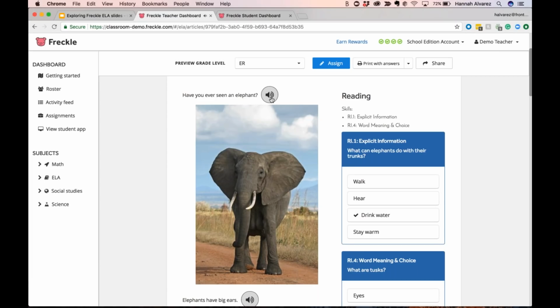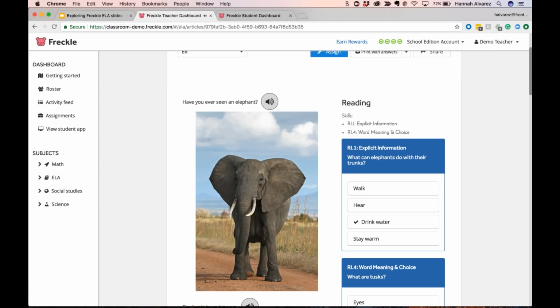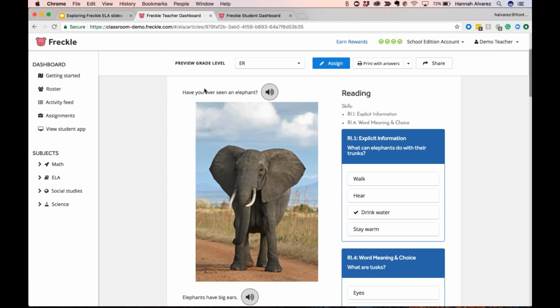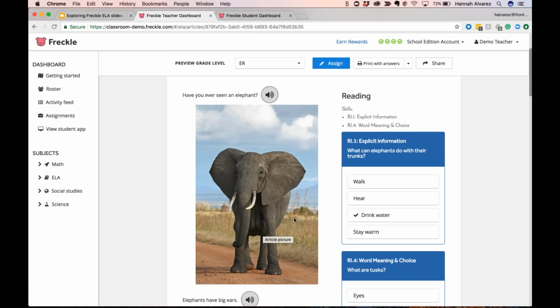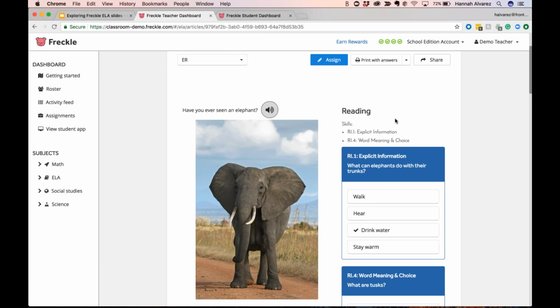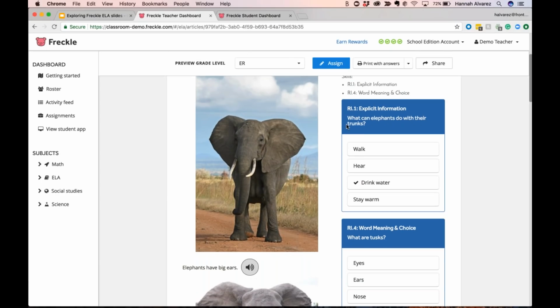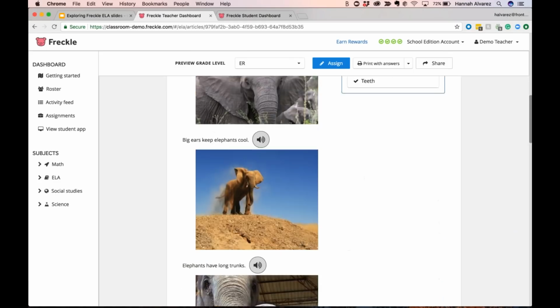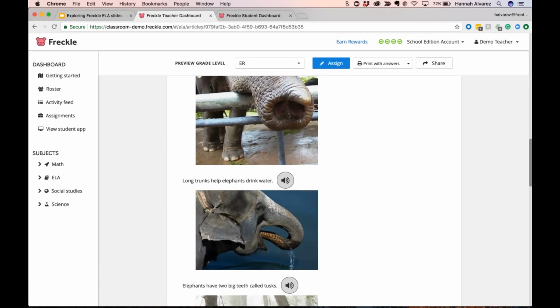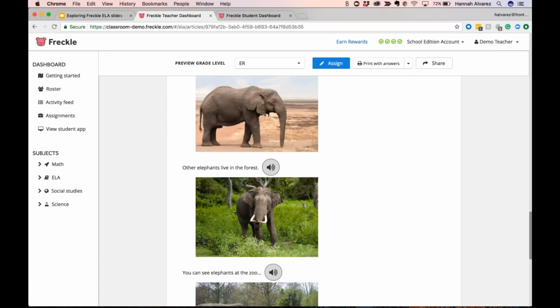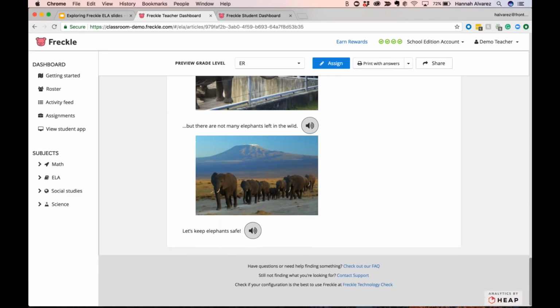Have you ever seen an elephant? I'm not sure if you could hear that, but that was just the voice reading aloud. Have you ever seen an elephant? We have lots of pictures. We don't have a writing prompt at this level or the vocabulary words, and our reading comprehension questions are going to be much shorter. So that's what a student who is maybe reading at more of a kindergarten level is going to see.